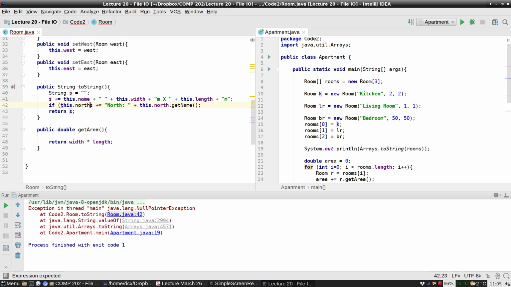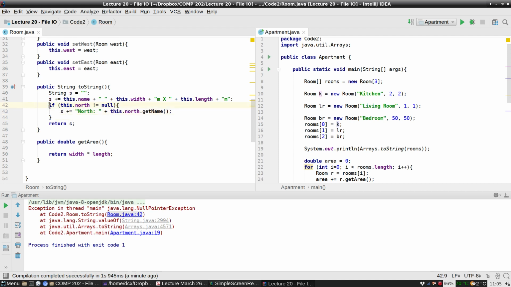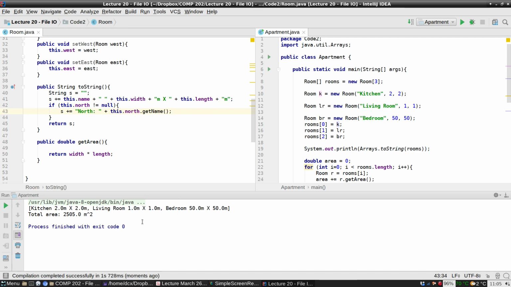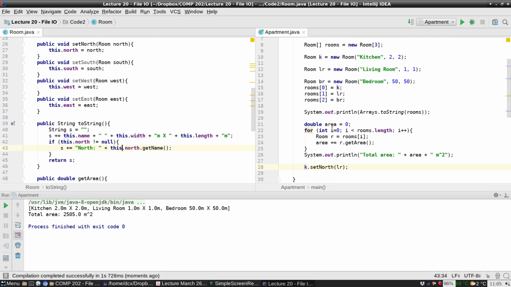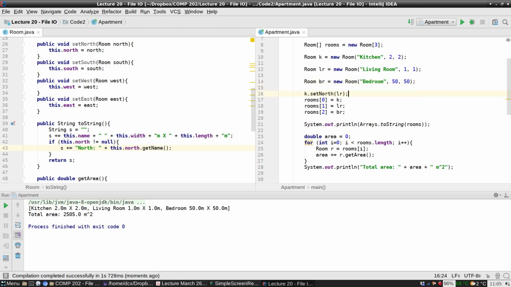So how do you guard against that? You have all these not equal to null checks in your code. So if this.north is not equal to null, then we can print out the name. Why did that not work? Oh, because I did it after. Okay. What's after we create the rooms? Then we'll set that to north.